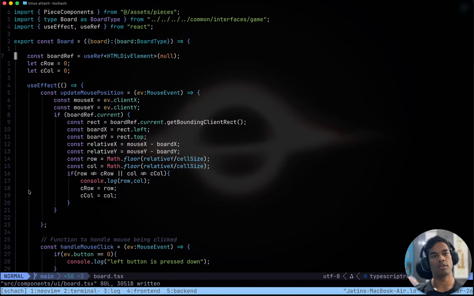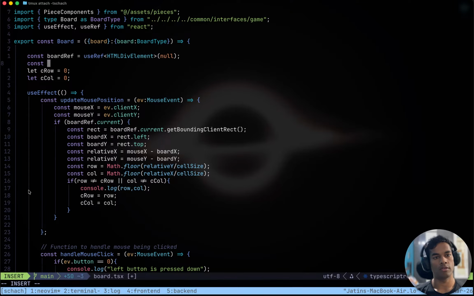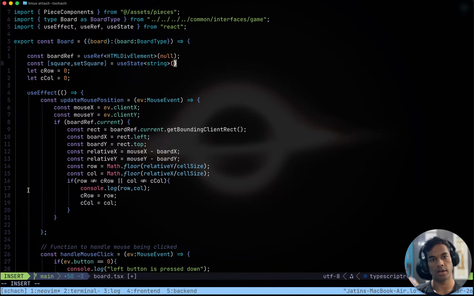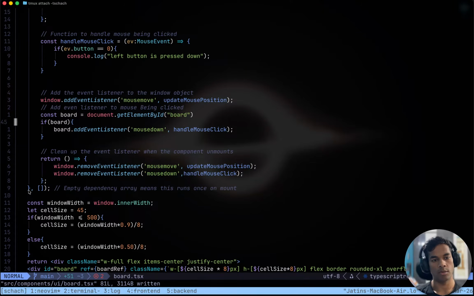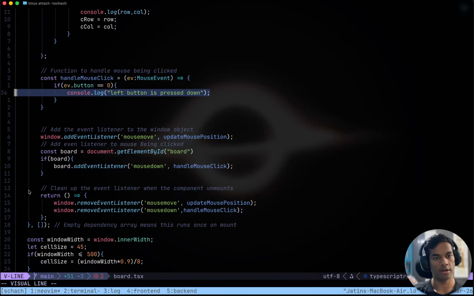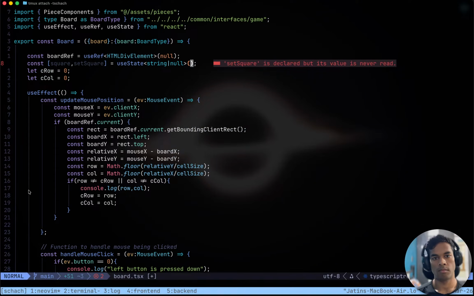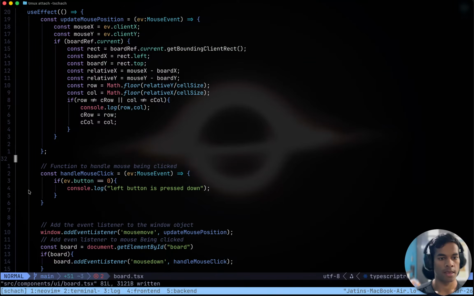Yep, we have to keep something in state. Const square, set square equals to state of string, initially empty. Okay, when a button is pressed, we will find out its coordinates and change it. A string or null. Initially it is null. Cool.